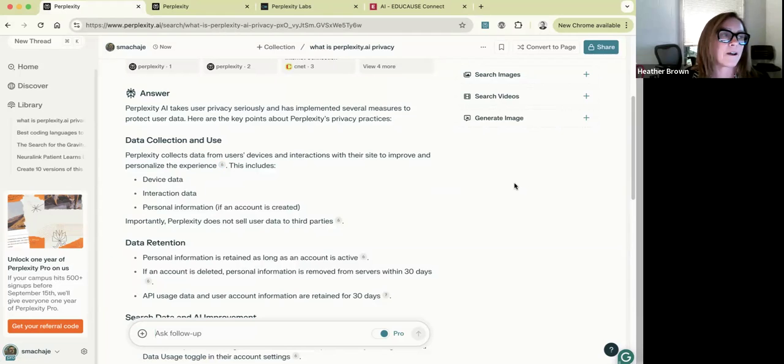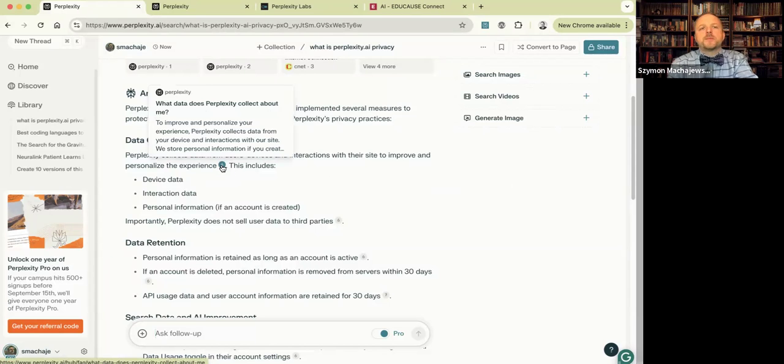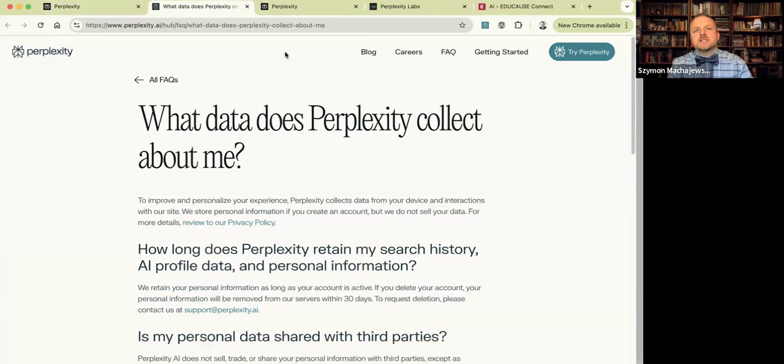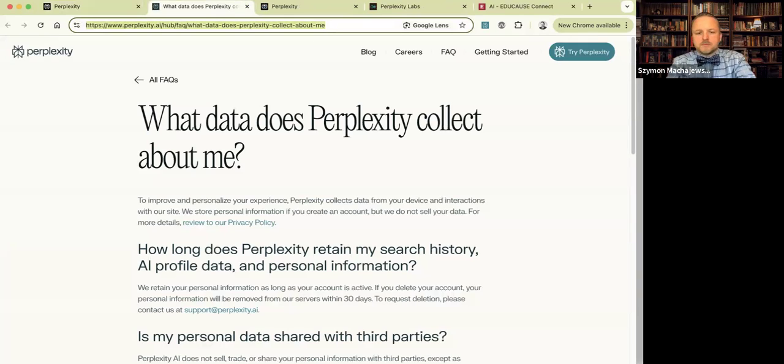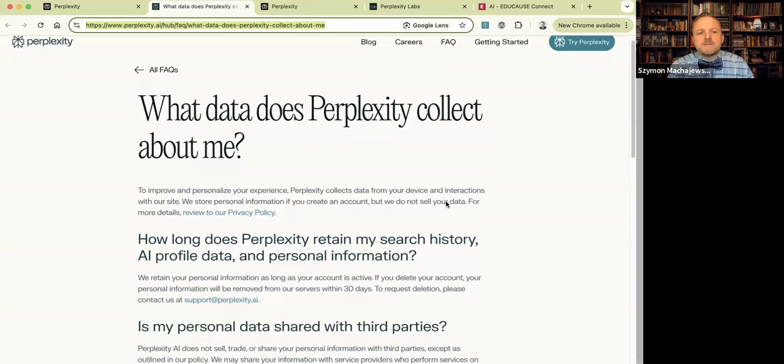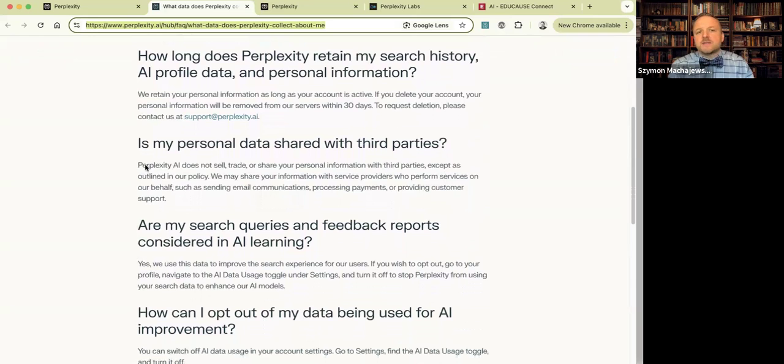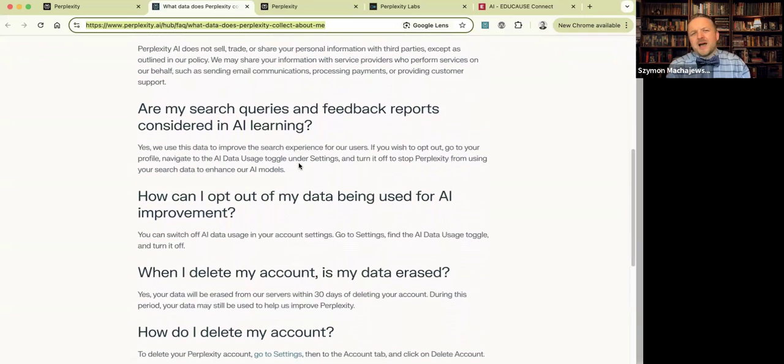A follow-up question would be, does Perplexity use the input data from the user to train its model? Right. So all of this is answered in this post. We only know what they tell us, right? And when you pay, technically there's an agreement, a long legal agreement that nobody reads. So we can only see what they say, and they say that they do not sell, trade, or share personal information.